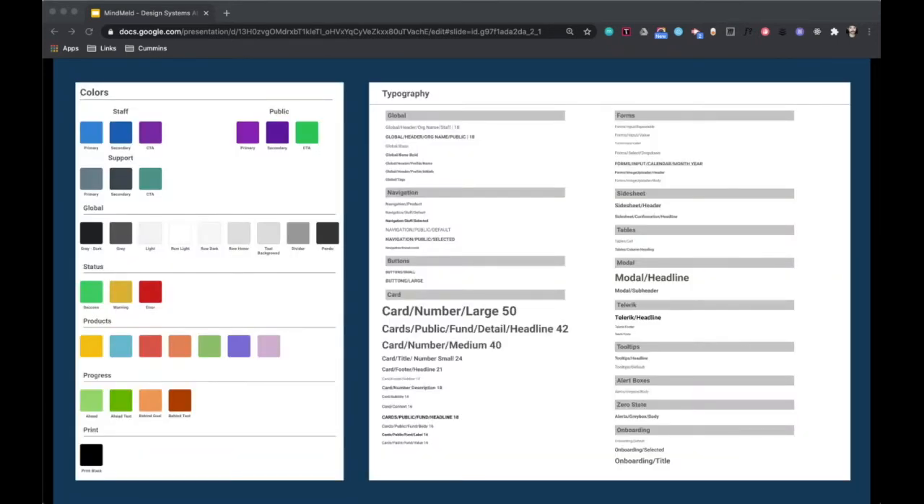All right. So here's a slide with a design system that has some basic colors and some typography from an enterprise design system. You'll see that there's color swatches with different personas like staff, public, and support. We have our global colors, we have status colors, we have different product colors. On the typography side, you see that it's a lot, right? It's a lot to manage. And that is one of the primary cases for the design system.